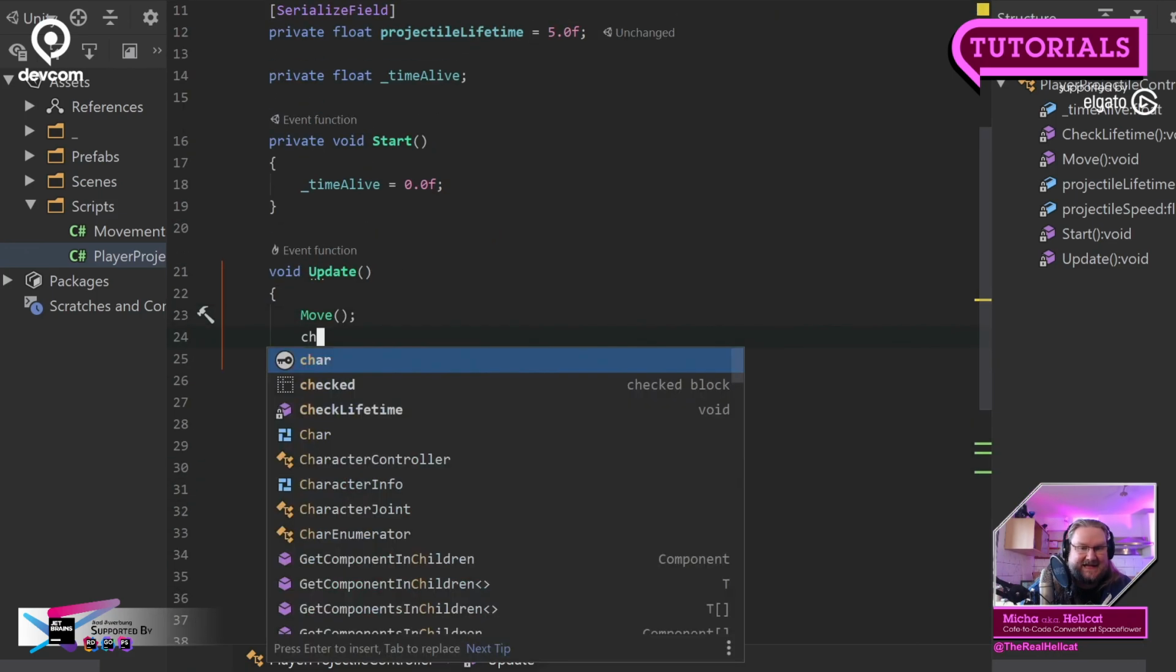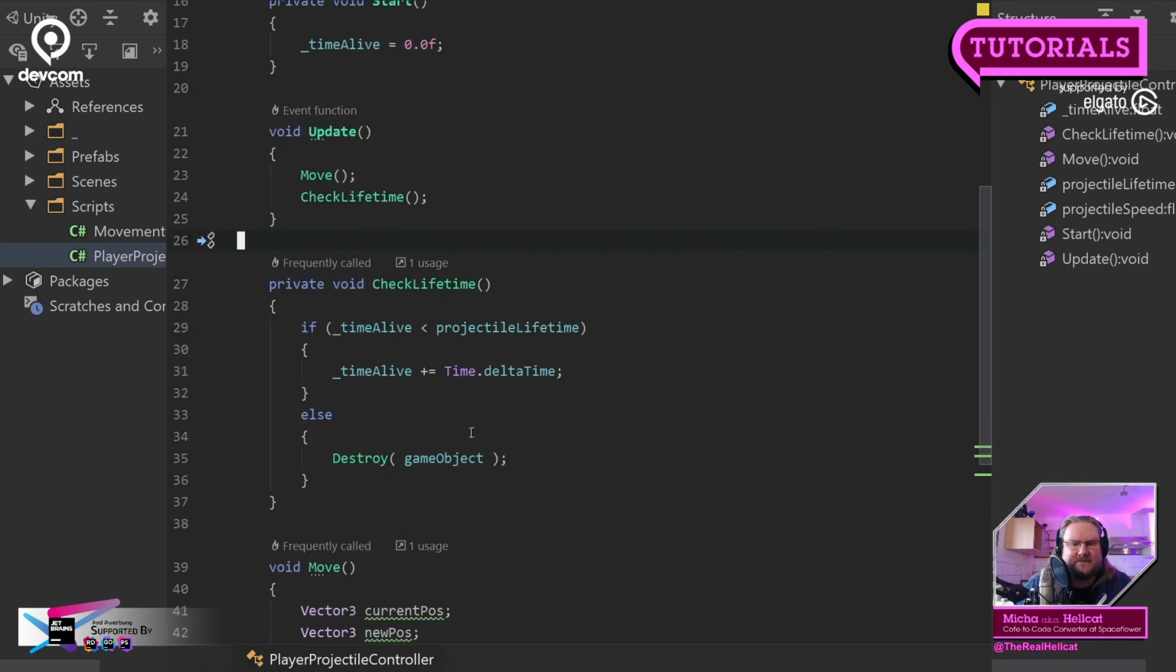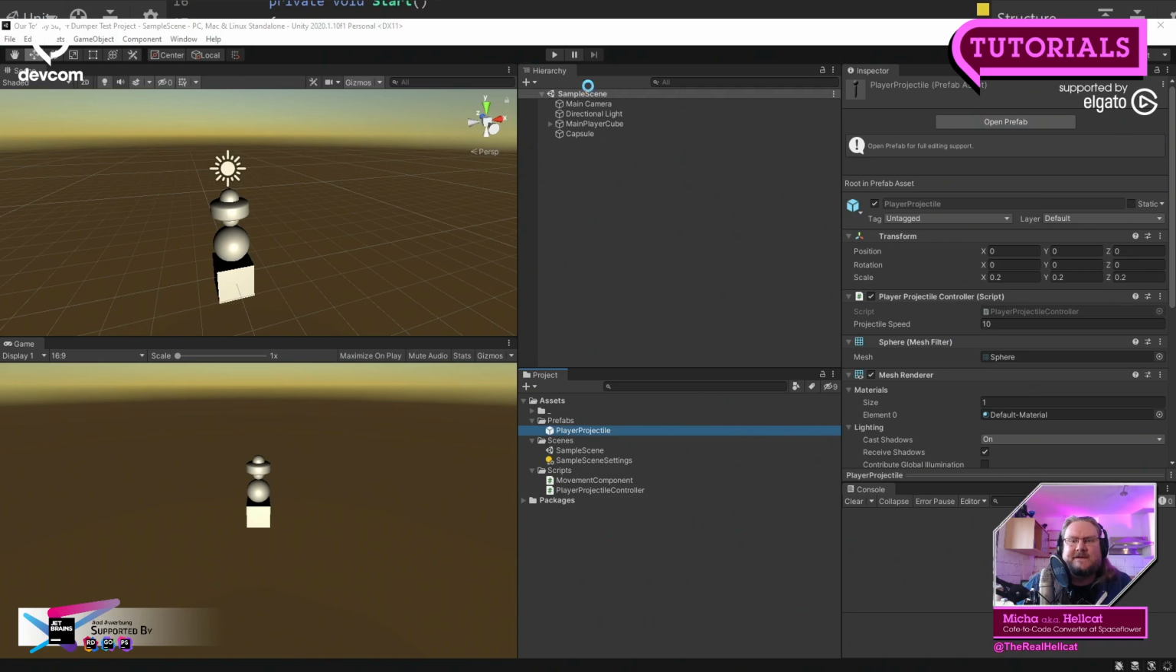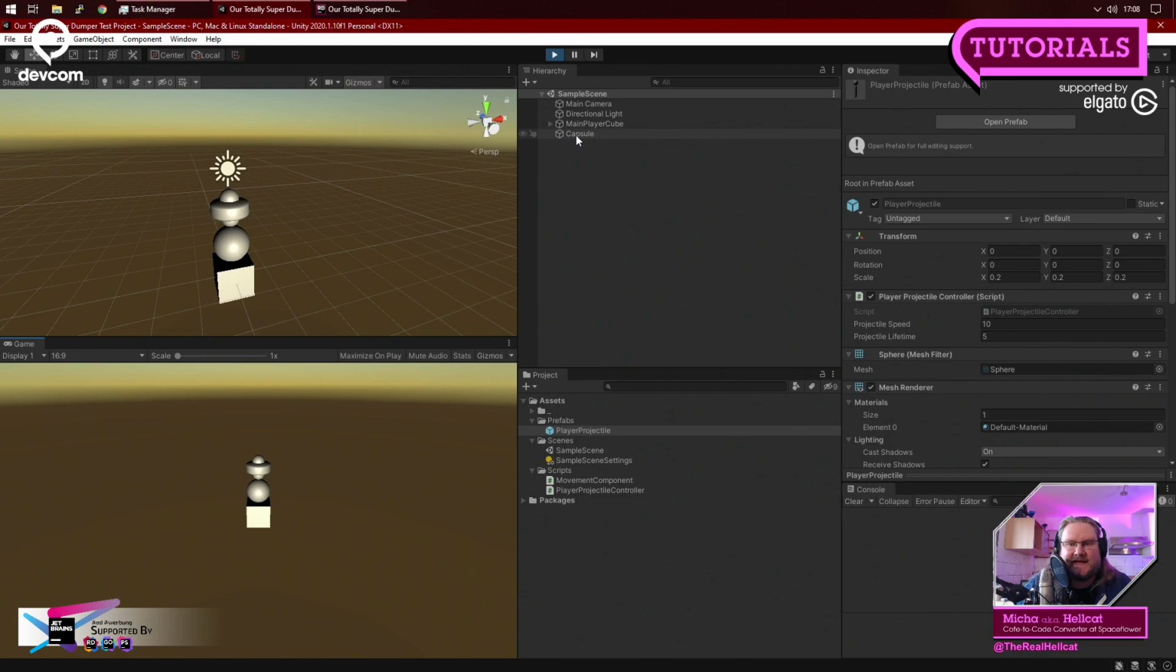And again, now that we have made up this method, we just have to call it, which we do conveniently in the update method. We just call the check lifetime, that does all these neat things. And then let's see. Let Unity compile and let's run this. I won't maximize this yet because we want to take a close look at our hierarchy.